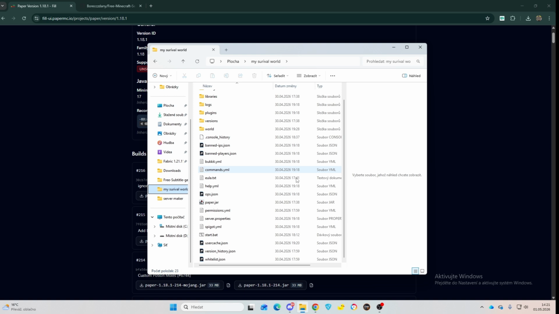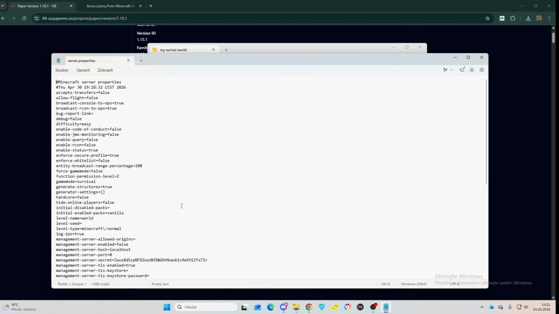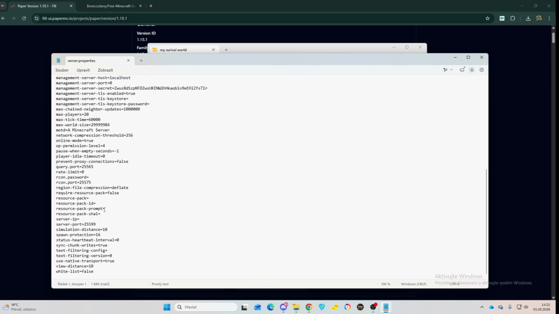If you open server properties, you can change everything here, like the server port, which is how the server will connect, or for example, max players on the server. You can change anything here, but don't change the RCON port. Only change the server port, and don't put anything in the server IP because you don't really need that. You can change the simulation distance, like if someone has it set too high, it will still be set to 10.